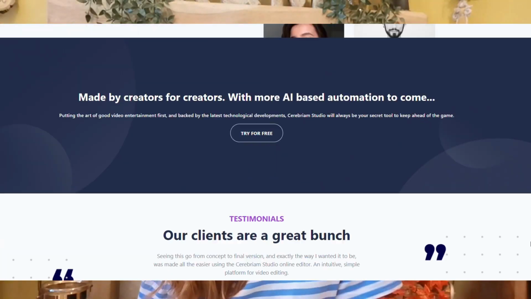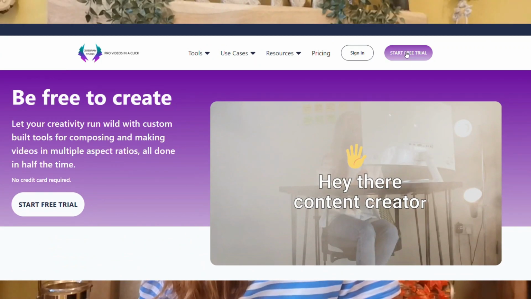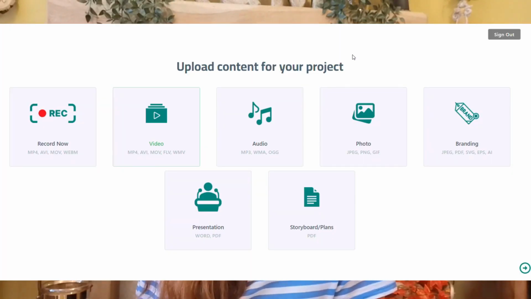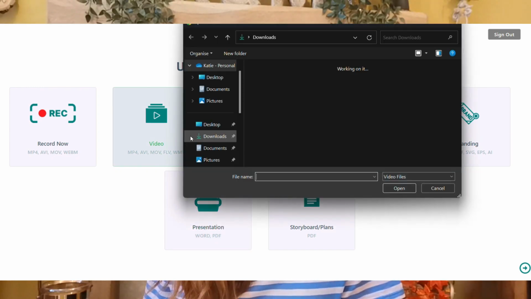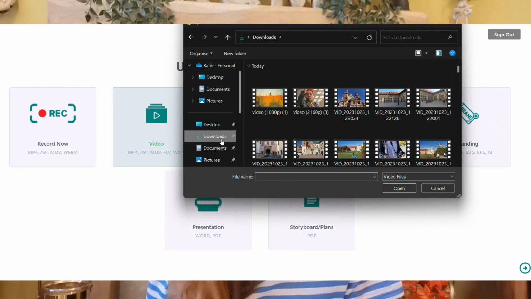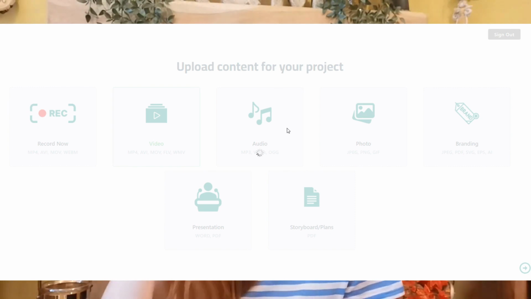You open up your browser and search Cerebrum and go to cerebrum.com. Then you log into your account. You can get a 2-week free trial with Cerebrum, so don't worry about this at all, as you can test out the software first. You then upload the video that you would like to create multiple different versions of.